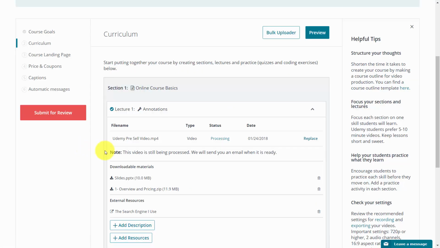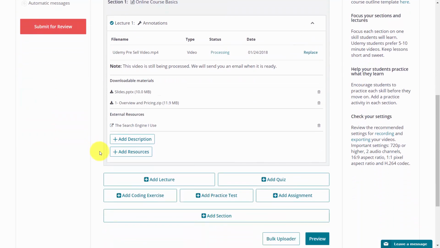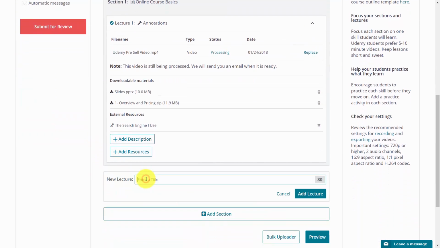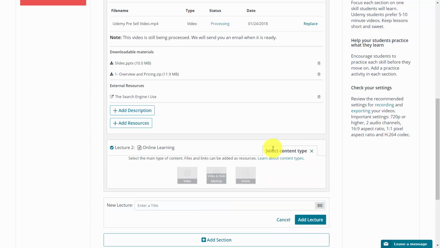Welcome back. Now, another kind of video lecture that Udemy will allow you to upload to its platform is called a mashup. And we're going to go through that process in lecture 2. We're going to click Add Lecture. We're going to give that lecture a title. And then we're going to click the Add Content button.